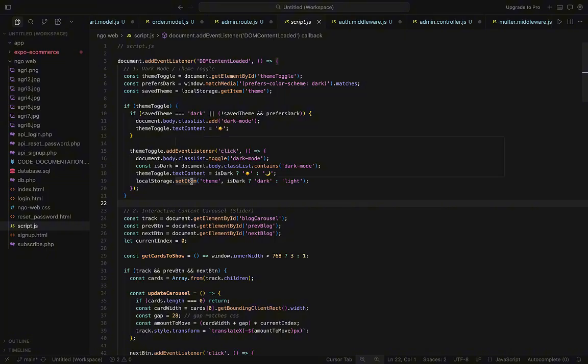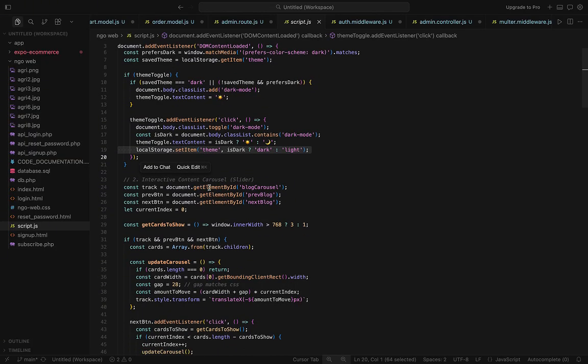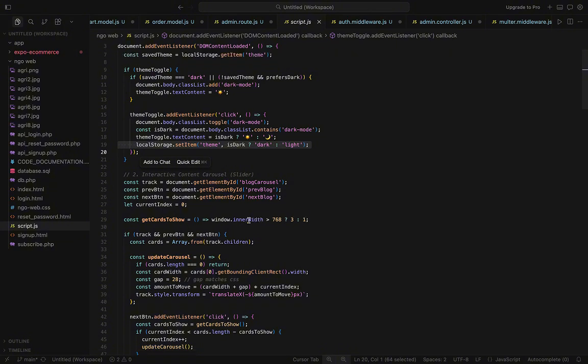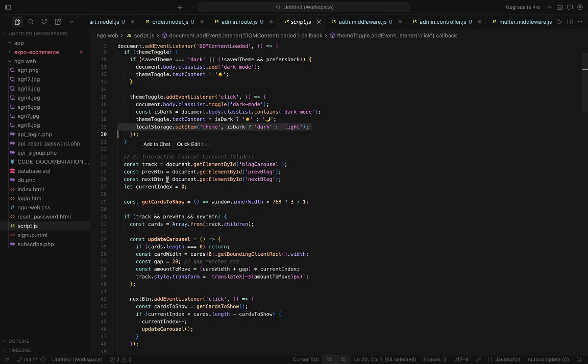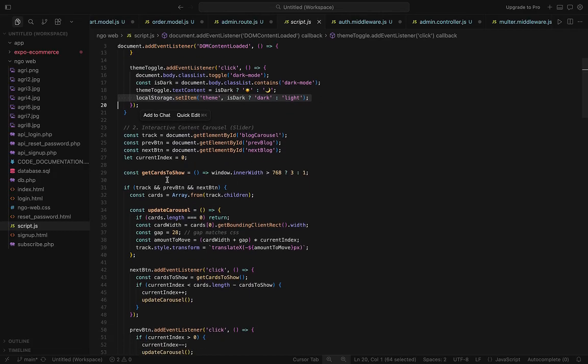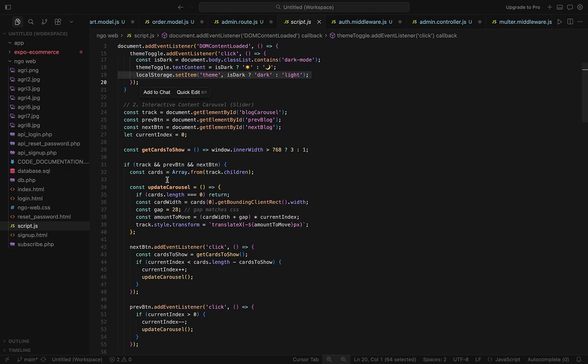The next thing is local storage synchronicity. Basically, local storage is a synchronous key-value store provided by the browser. It will persist even if the user closes the tab. So if we relate it to our code, localStorage.getItem('theme') will check the cabinet to see if we picked a theme.